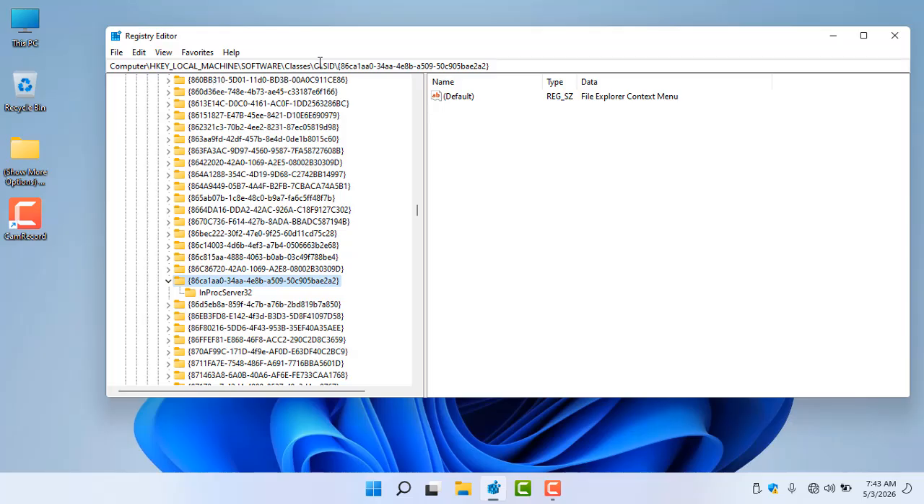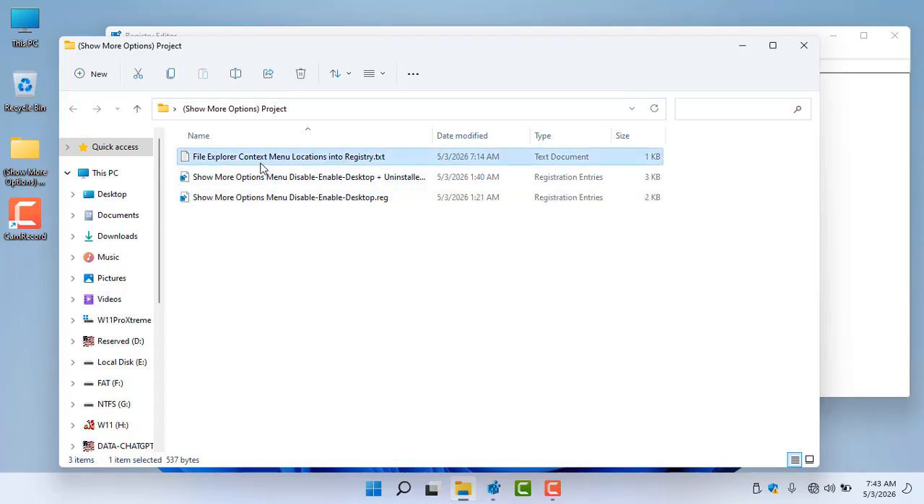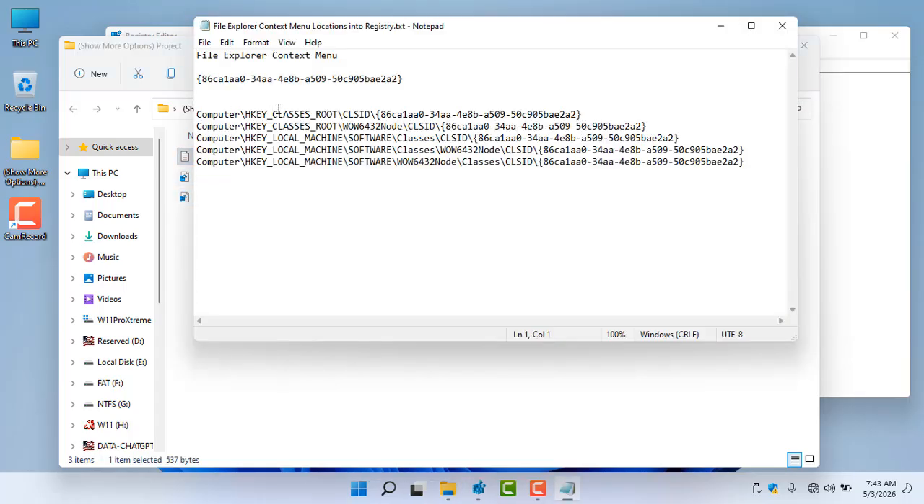The small problem is that this key is in 5 locations, not only one location. It's in 5 locations inside the registry. These are the 5 locations. This is the problem, not only one. This is the first location, second location, this is the third location. This is what we need exactly.